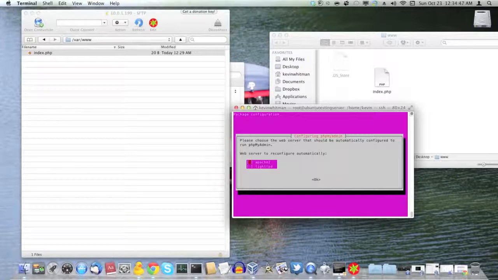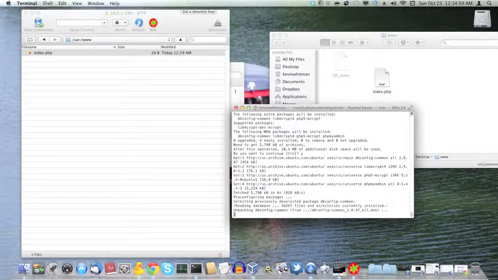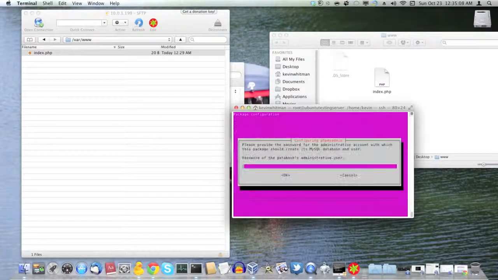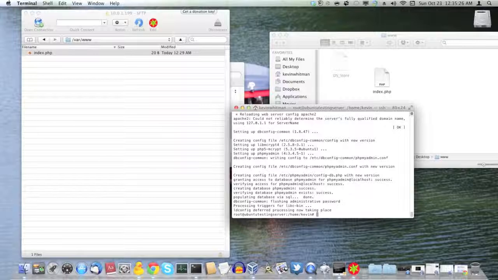We're going to go ahead and select Apache. So we're just going to hit enter because Apache is already selected in this case. We're going to go ahead and configure the database. Password for the database administration user, it's blank, so I'm just going to hit OK. Okay, now that we're done, we're going to need to copy a configuration file over.